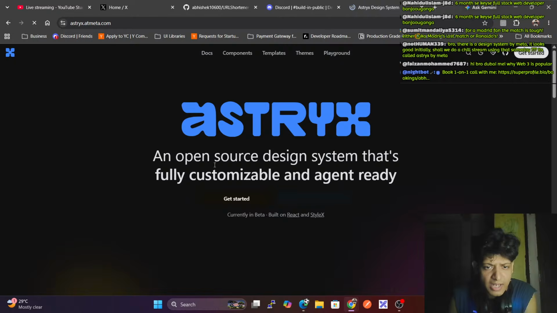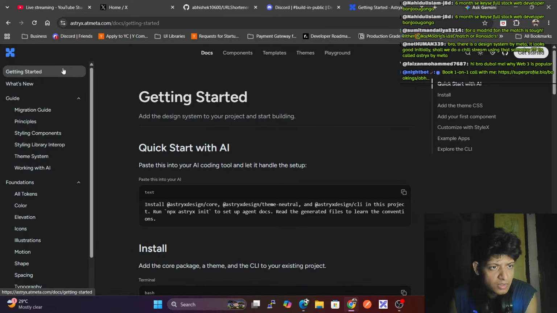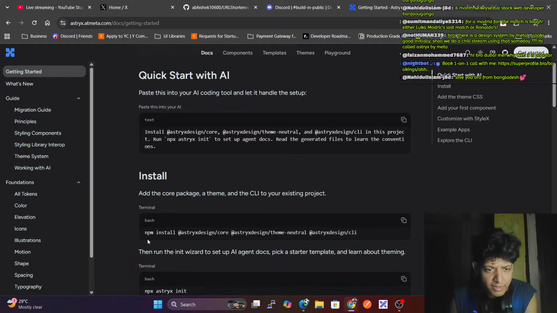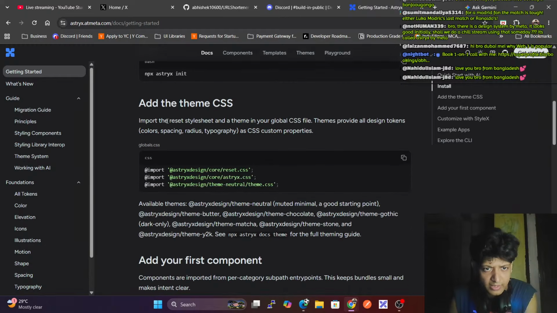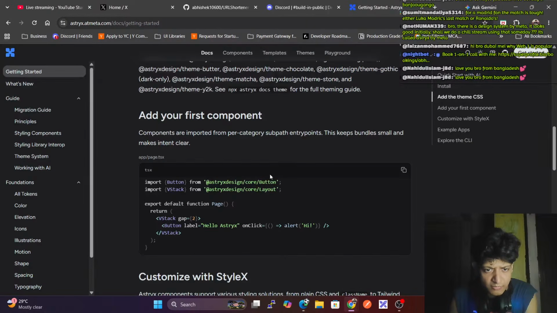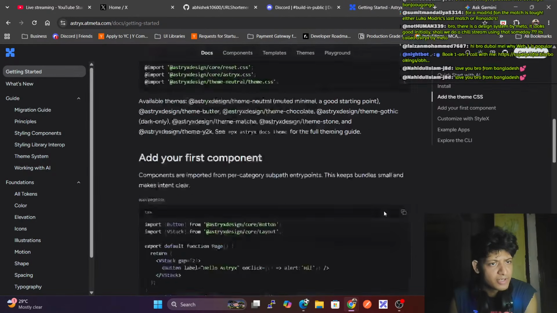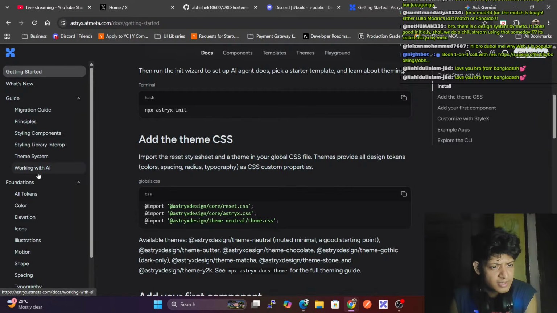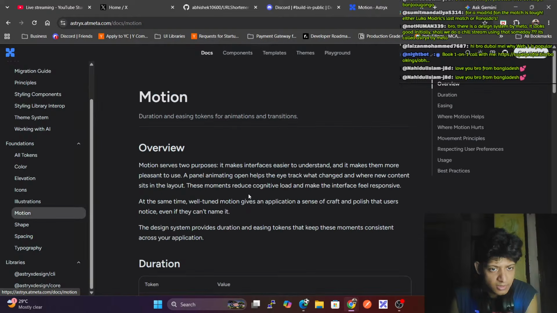Design systems, an open source design system that's fully custom and agent ready. Docs. Getting started. Install, npm install this into an existing project. Then run the init wizard to set up the AI agent docs, pick a starter template and learn about theming. Add the theme CSS, first component. Okay, it is a styling library. Let's see. If it is for styling, we can actually use it.